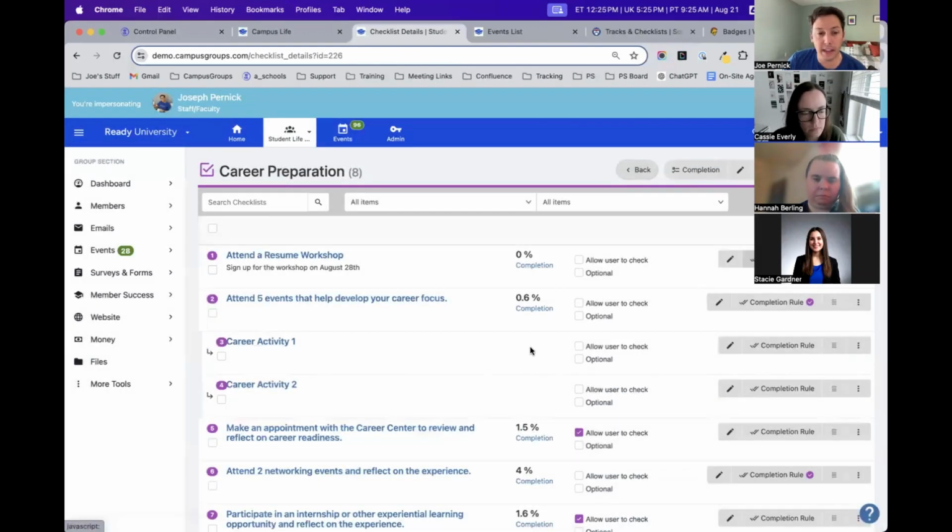From there, I can then create sub items. I just click on the 3-dot menu here and click add sub item. And that's how we get this career activity 1 listed here. So it's a great way if you do have to say complete 2 of the 5 things, you would use sub items in order to do that.